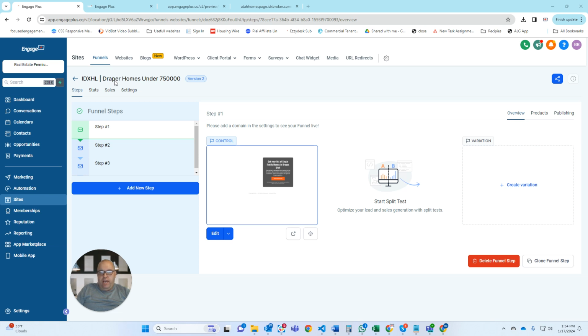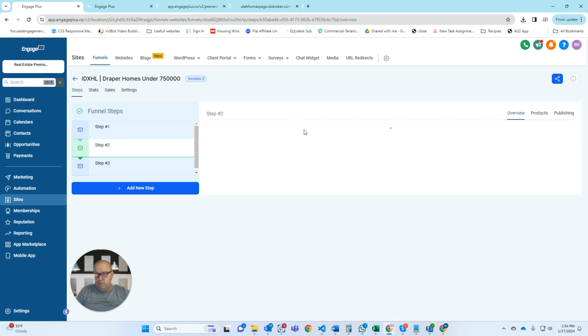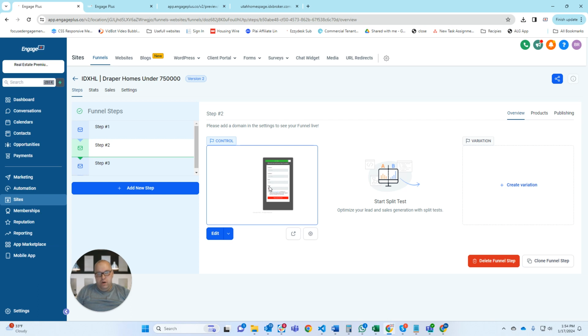Say you are running an ad for your client, the realtor, or you are a realtor running the ad for homes in Draper, a city in Utah, under $750,000. The idea behind this funnel is that you want to start sending them properties. So you run your ads, homes in Draper under 750,000. They click on it, come to the funnel page, and fill out a form to give their contact information.